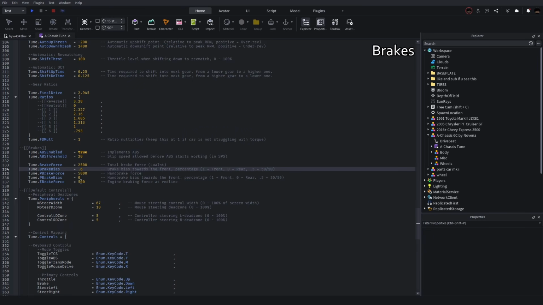Then you have your engine braking. This is like how fast you slow down when you don't press on the brakes and you redline your car or something, and you just let the engine naturally slow itself down.